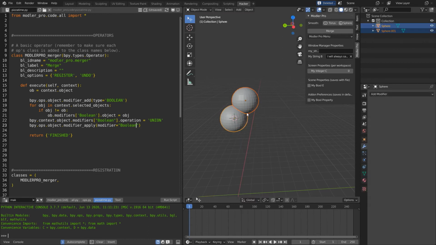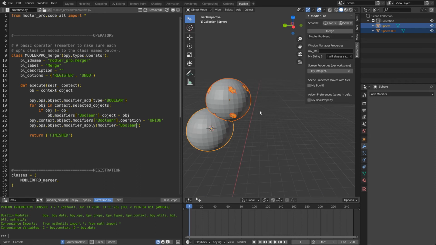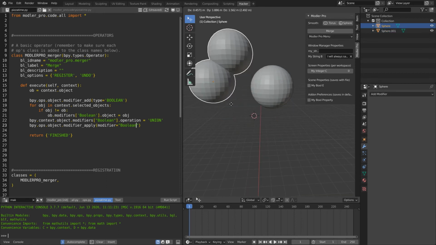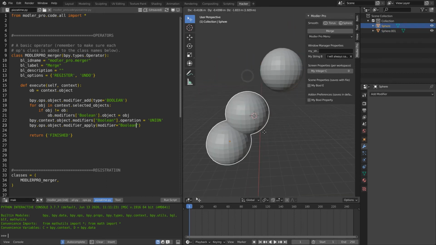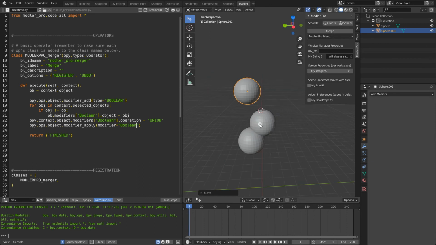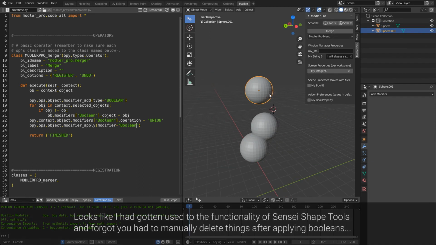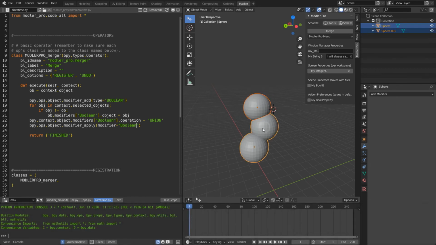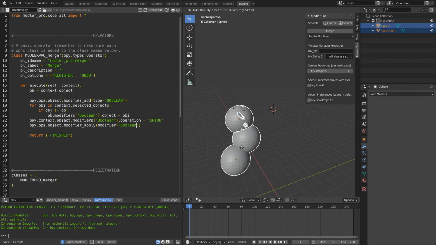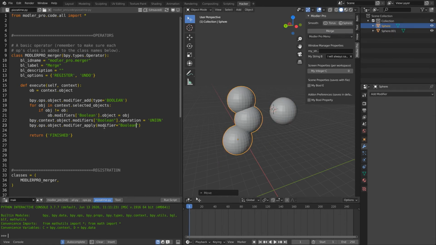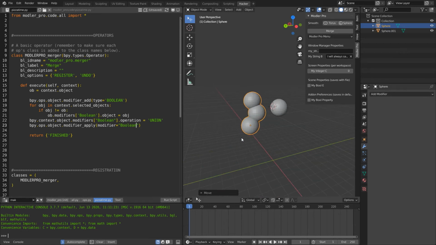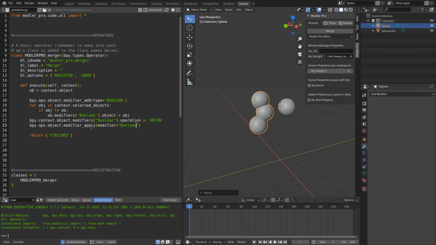Shift D. Behave. Yeah, there we go. Okay. Did I add 3 objects? What happened here? Did it create a new object? Why would it do that? Let's try to merge these two. Yeah, it's making a new object each time. Why? That's weird. Why are you making a new object?